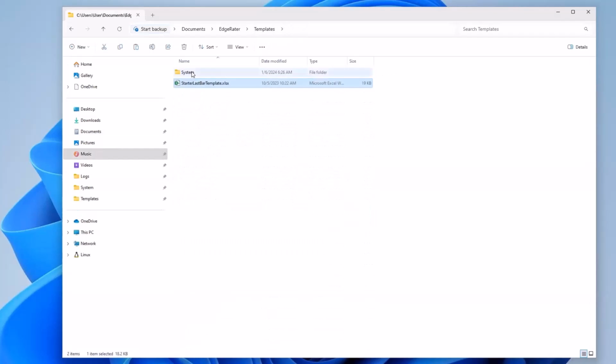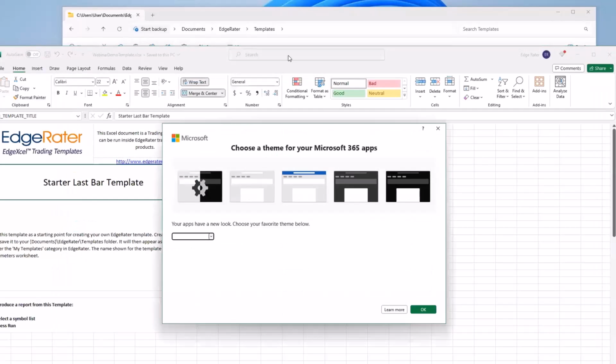I don't want to keep it in the system folder because that folder is something that EdgeRater can update at any time. And there is a potential that it could delete the folder and recreate it. And you don't want your templates in there to be deleted. So copy it to the folder above, which is called templates. Change the name of the template because that will just make it easier for you to know what's going on. I'll call this webinar demo template. And then I will double click on it to open it in Microsoft Excel.